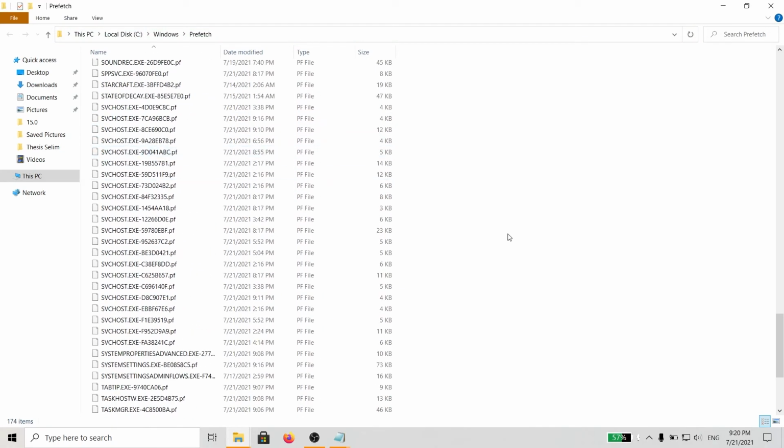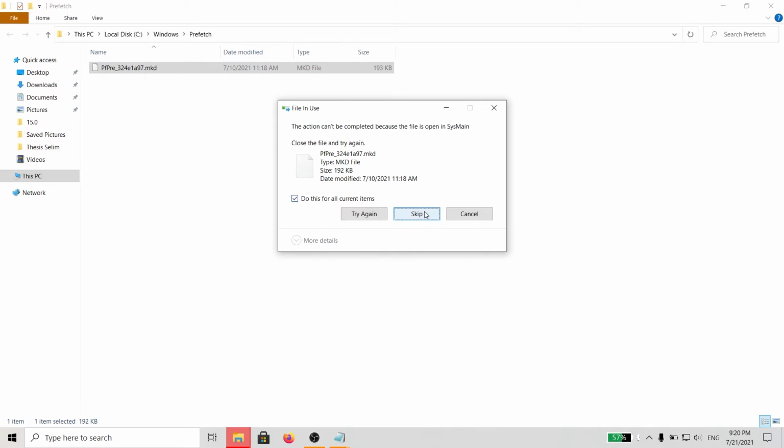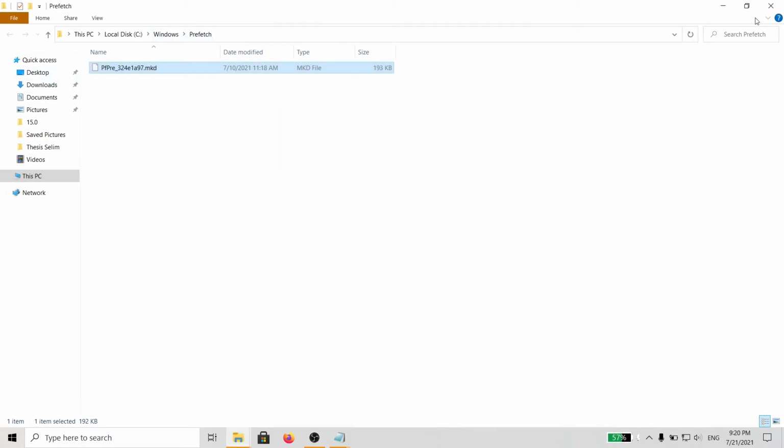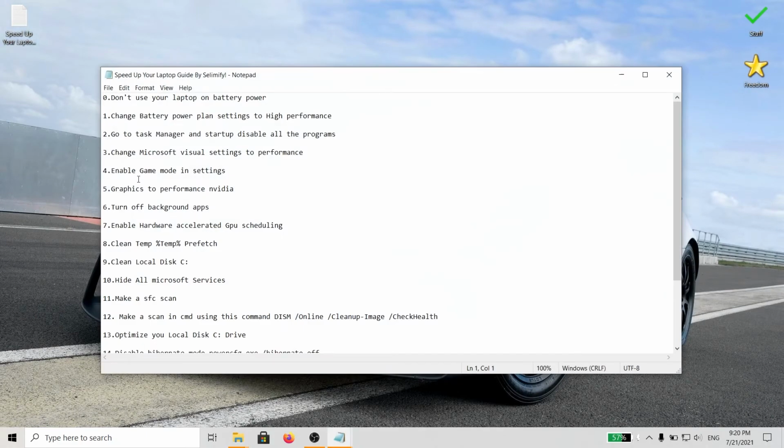We don't need these to stay because they are unnecessary. Let's delete this, and yes, skip because it is open. We cannot delete that. Okay, now go back for another step. We need to clean local disk C.